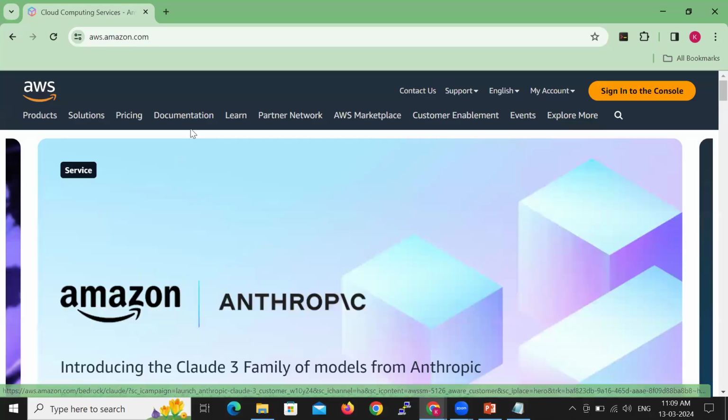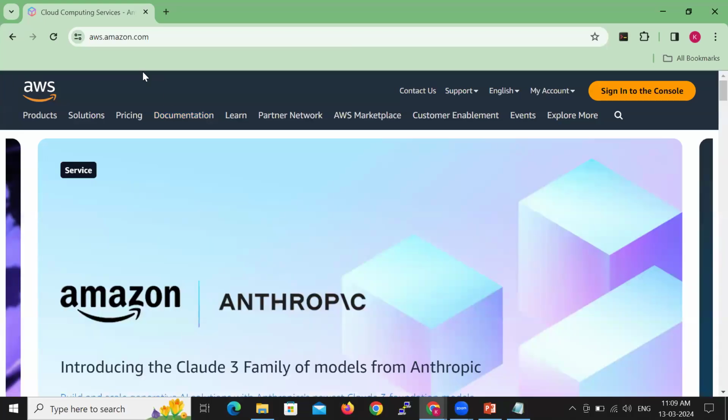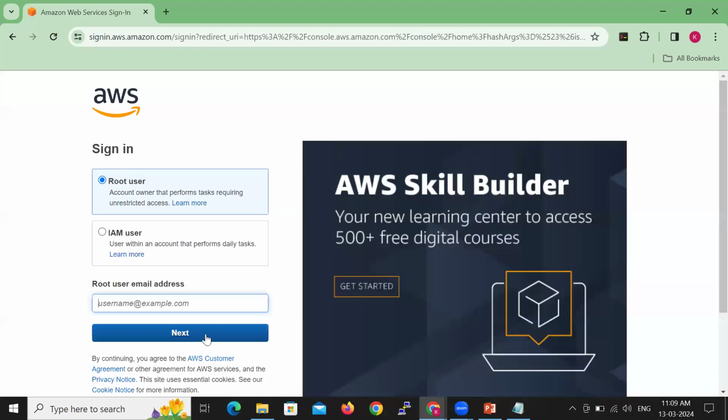This is the site, AWS Cloud Platform. Clear? I already have an AWS account, so I'm going ahead with signing into the console. Can you see we have an option of sign in? I have to log in with my email address and the password.